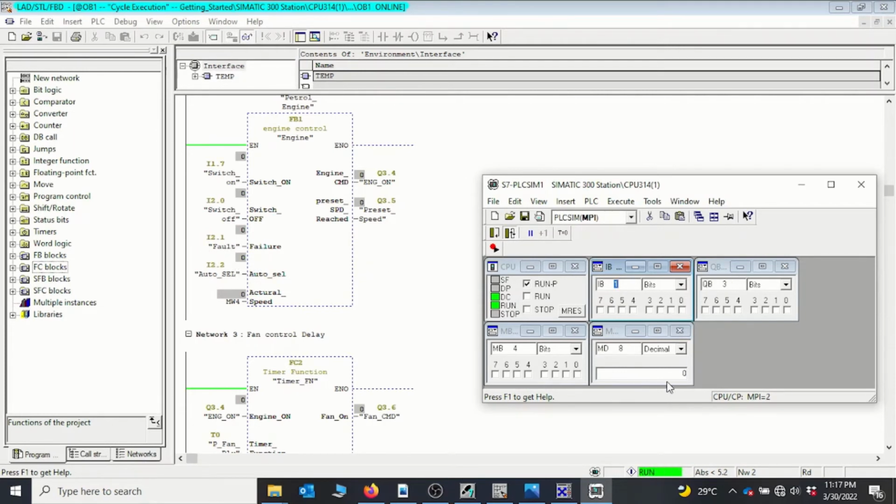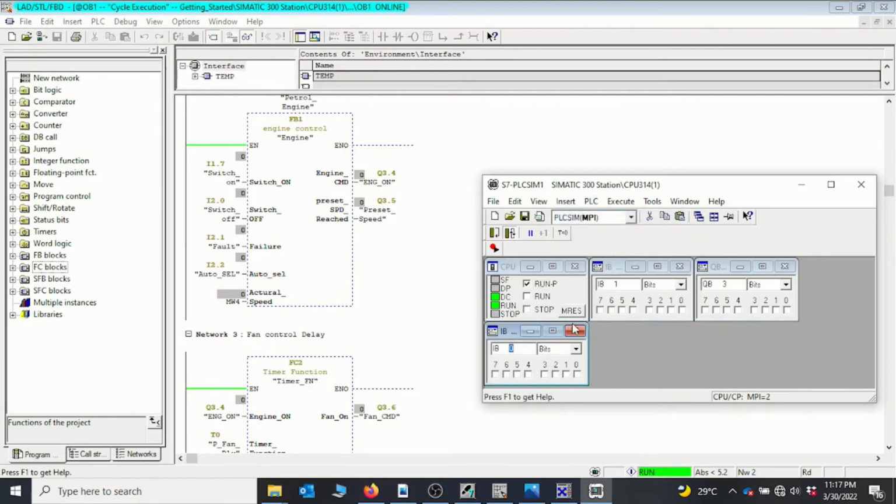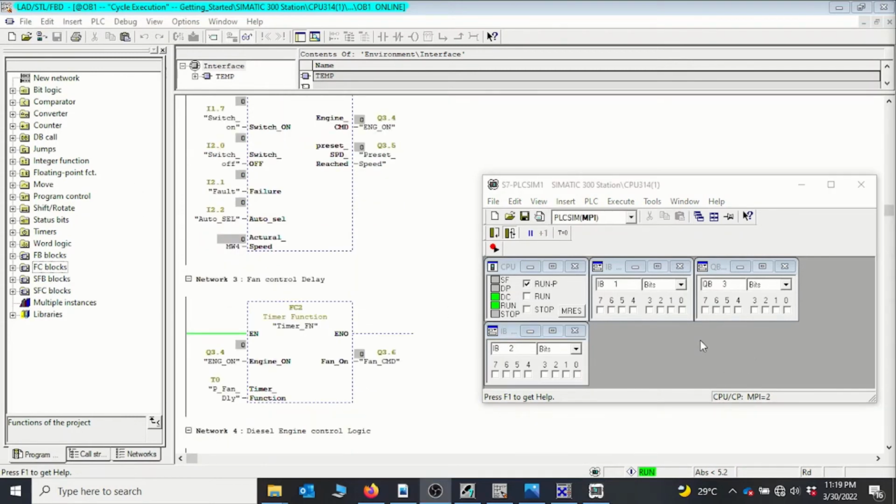Then I need to add another input. So let me close this once. Add set input variable. This is going to be my 2. Okay. So we have a simulator right here.